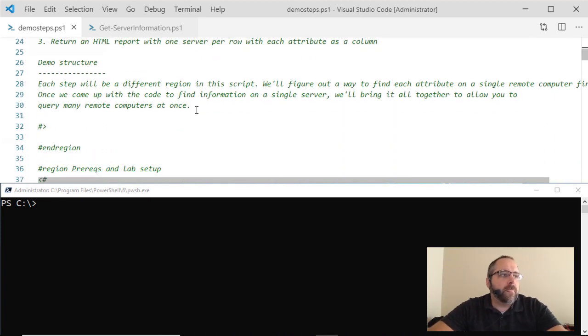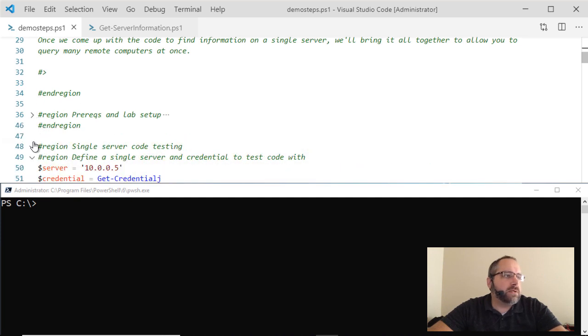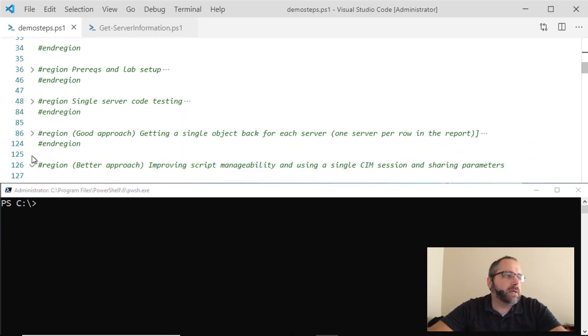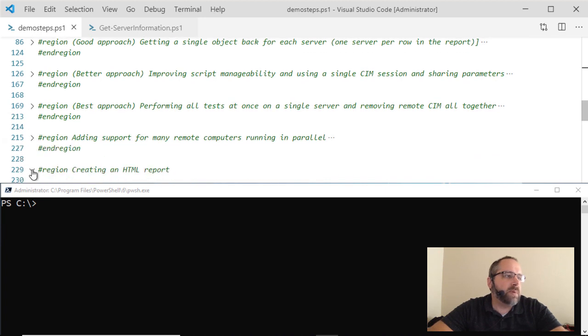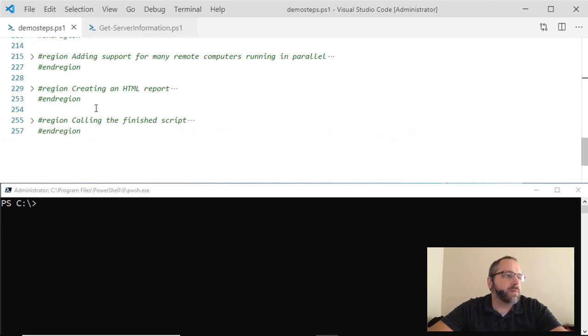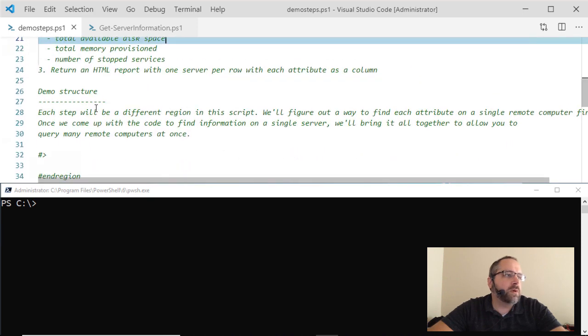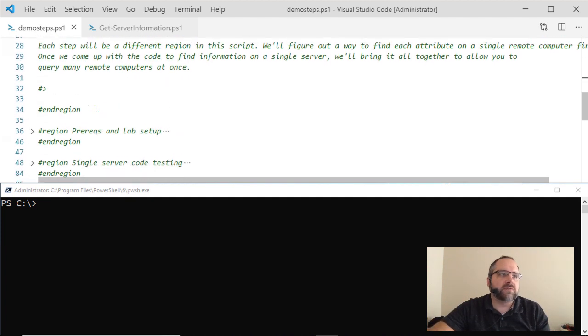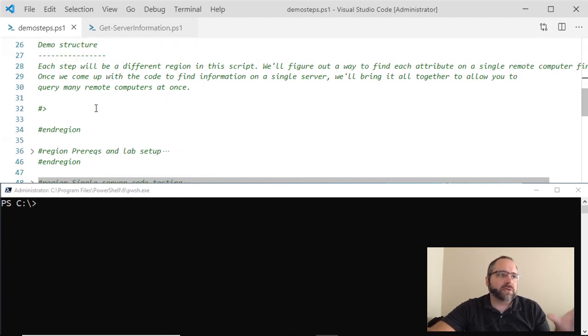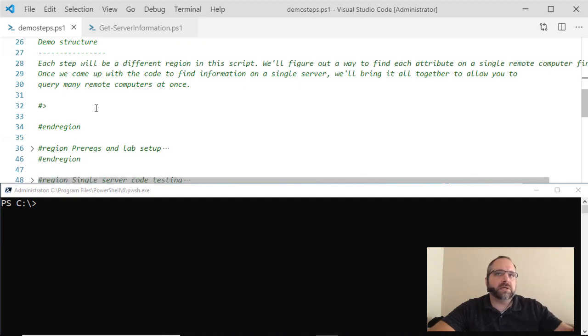All right, so I'm going to first collapse all of these regions here, because the demo script can be pretty big. So just so we can narrow this down and only do one of these at a time. So this is how the demo structure is going to go. You'll see that I have different regions for different areas. We're first going to go down through each of these regions.